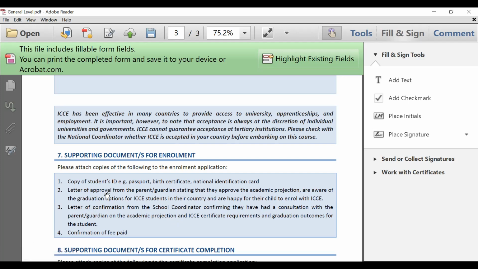So we will send a letter from you, we'll send a letter from the parent, and then we will confirm that the child has paid. After all these things are done, your child will be registered as an ICCE student, and your child will have an ICCE number. So for every student at general level, you are studying in grade 8 and grade 9. From test number 1085 to 1096 is grade 8, and from 1097 to 1108 is grade 9.